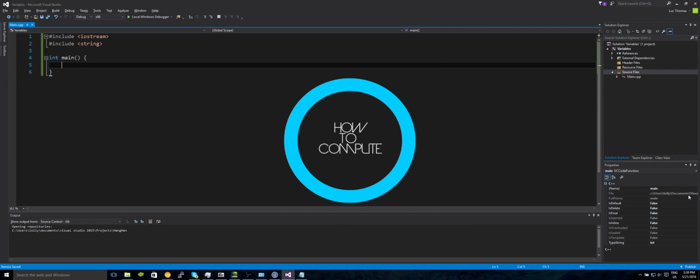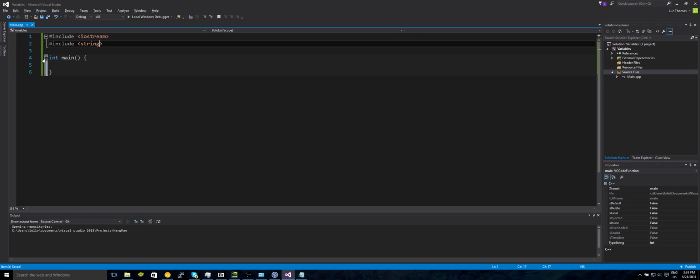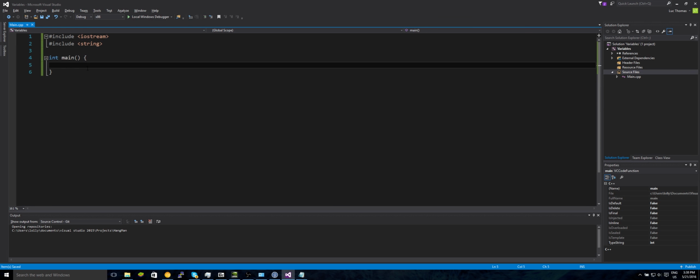Okay, so I've quickly made a project just including the normal iostream and including string. So now I've got our int main in here. And yeah, let's start adding some stuff.